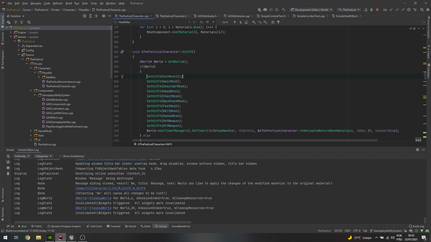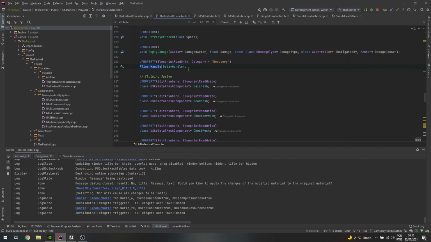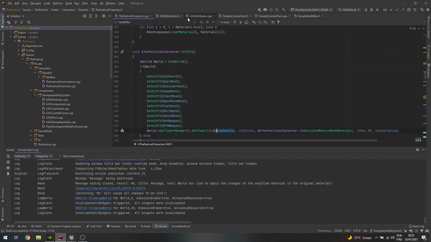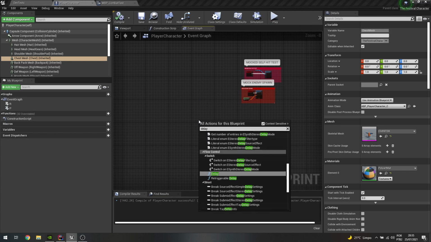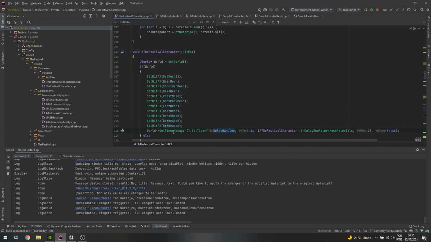Basically what I do then, I set the set effects. I'm going to show you in a couple of seconds how I do that. And I set a timer. And this timer is nothing more than an FTimerHandle. So it's just some sort of delay. In Blueprint, you would do something like a delay or a triggerable delay, or whatever you want. But in C++, that's how you do it.